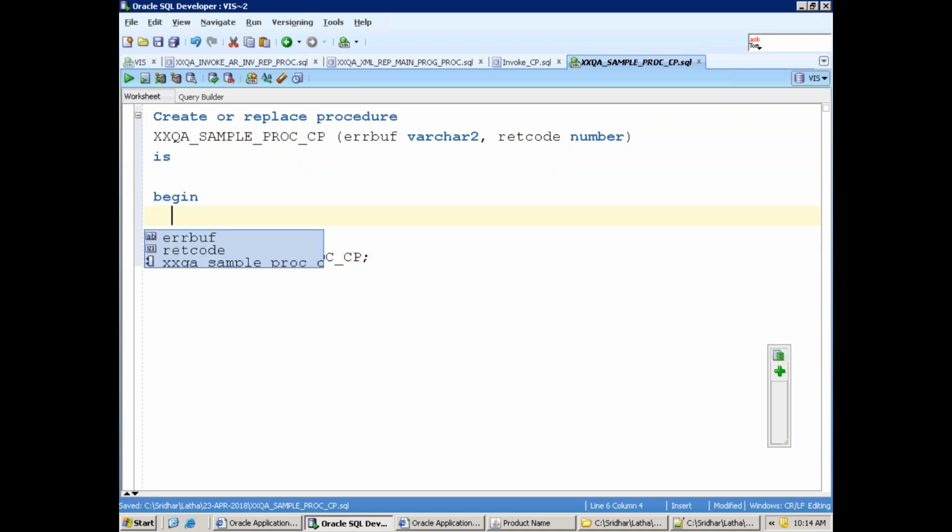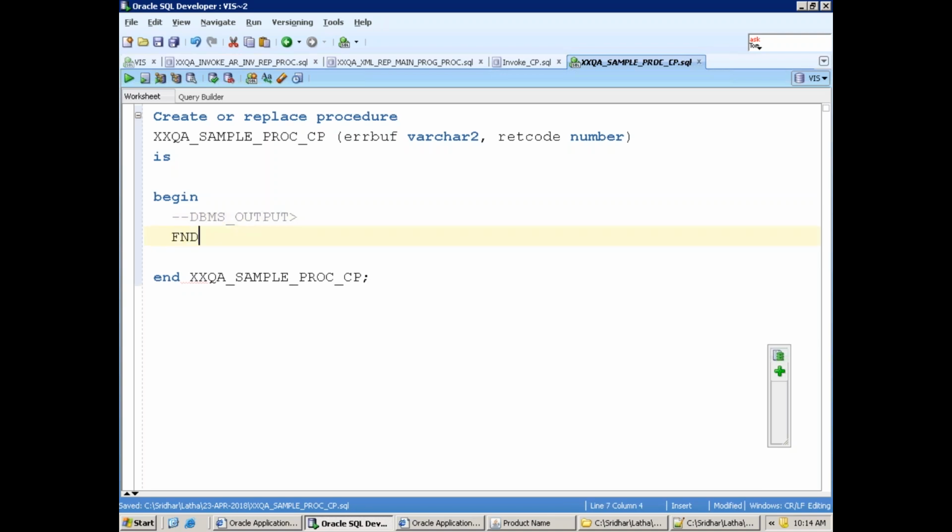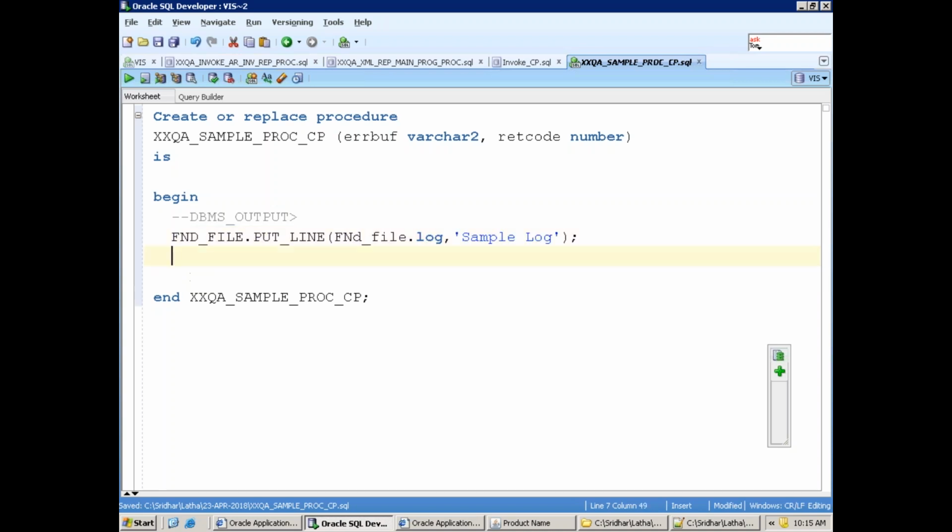Now I'll write something similar to DBMS_OUTPUT, which we have in a normal PLSQL program. We have something called FND_FILE.PUT_LINE, FND_FILE.LOG. This is for the purpose of generating the log at the concurrent program level. Sample log. And similarly we have another thing called FND_FILE.OUTPUT, which prints the content in the output window.